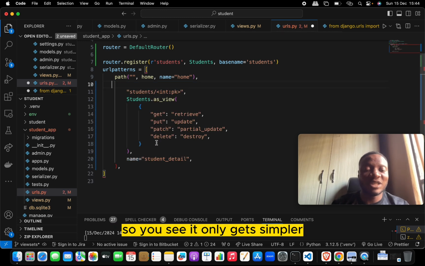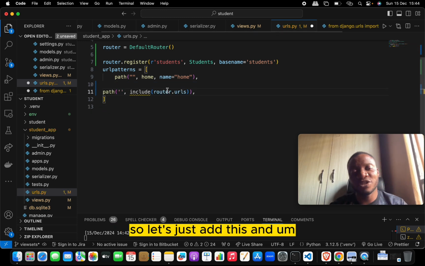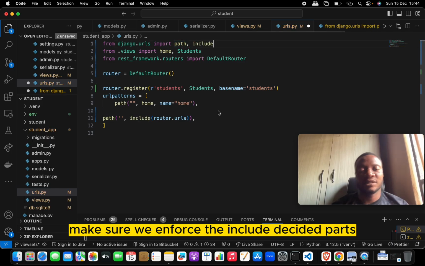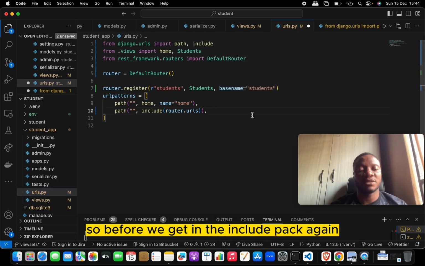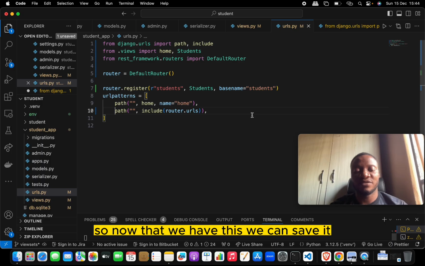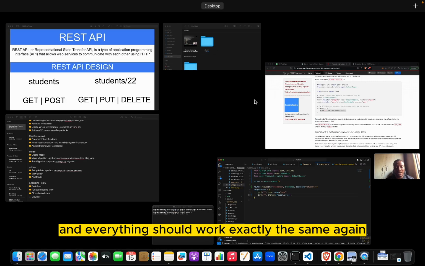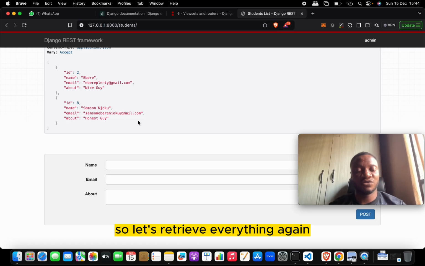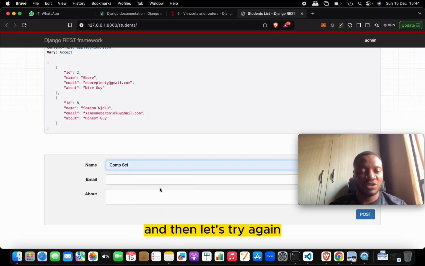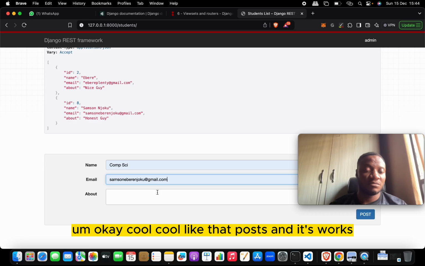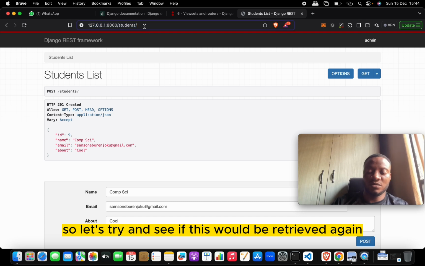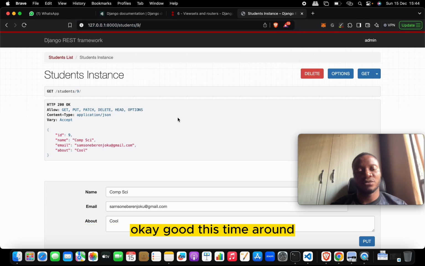So you see, it only gets simpler. Let's just add this and make sure we import the include beside the path. Told you before, we'll be getting the include back again. Now that we have this, we can save it, and everything should work exactly the same again. So let's retrieve everything again, and let's try again. Okay, cool, like that. Post, and it works. So let's see if this would be retrieved again. Okay, good, this time around.